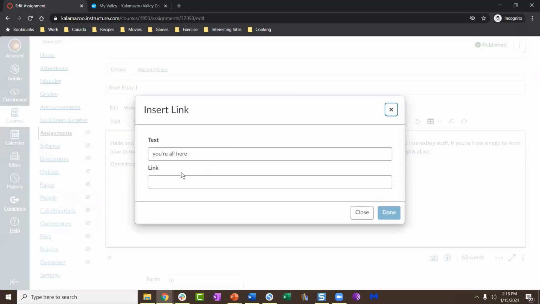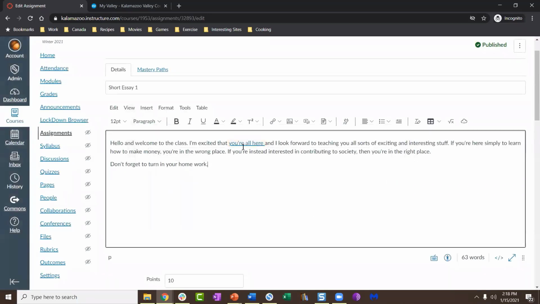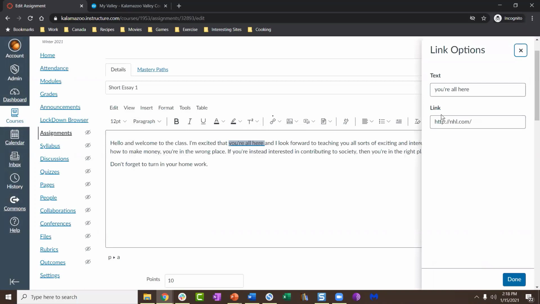And link to an external tool, and it'll have your text that you highlighted, and then you can link to a website. And then it becomes dynamic, and a student can click on this text here and be relocated to that location, that website. You can also look at it and see what the link options are. And basically it just lets you alter the text or the link itself.